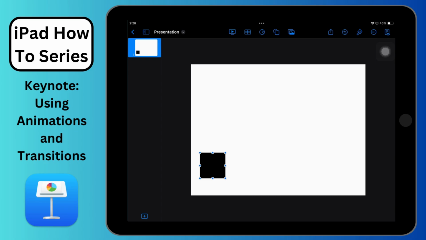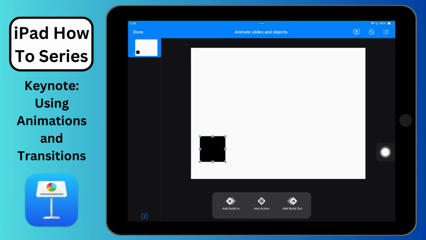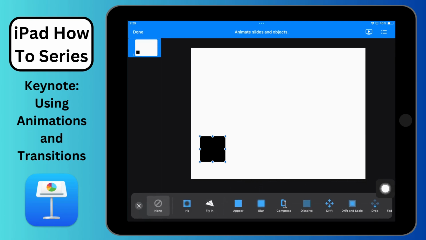When I tap on the shape itself, you'll see this menu pops up, and if I tap on the arrow, there is an animate icon. You'll see this animation window pop up. It says animate slides and object. Now what I can do is add a build in, an action, or a build out. So I'm going to encourage you to play with these.